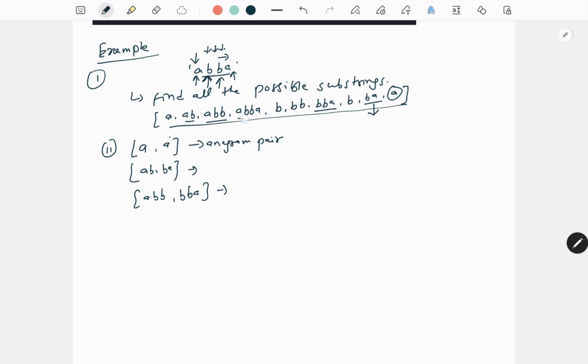Next, ABBA is a single string that is the same as the parent string, so there won't be any other substring representing this. There will be only one, so there won't be any anagrammatic pair for this. Now next is our B. Is there any other B? Yes, there is another B. This is one more anagrammatic pair. Now we check with BB. Is there any other substring that is BB? No, there is not. So there won't be any anagrammatic pair for this.